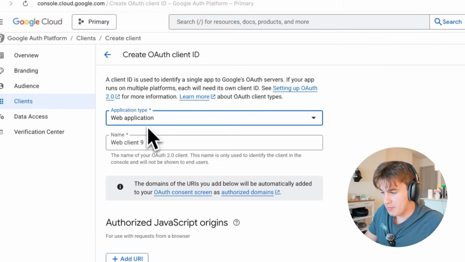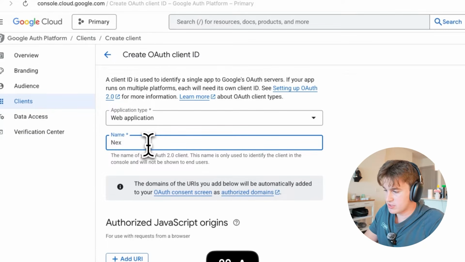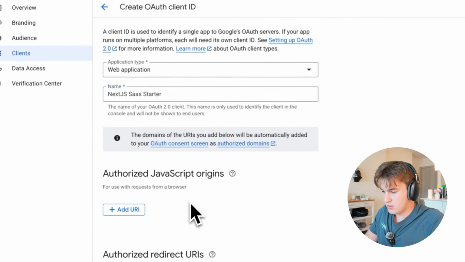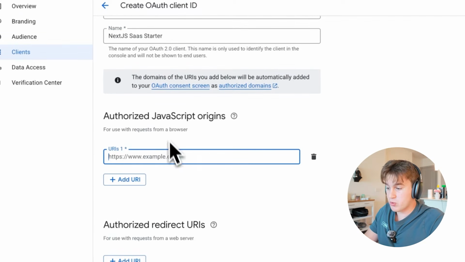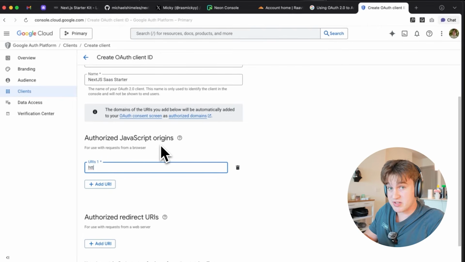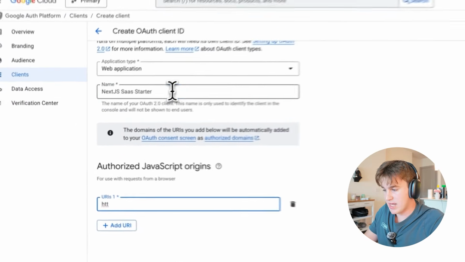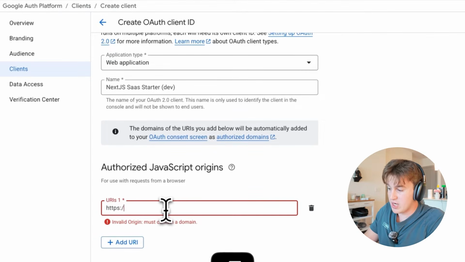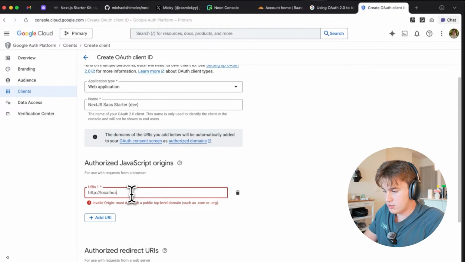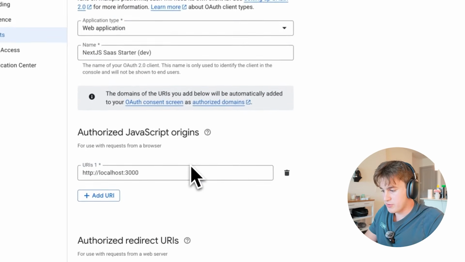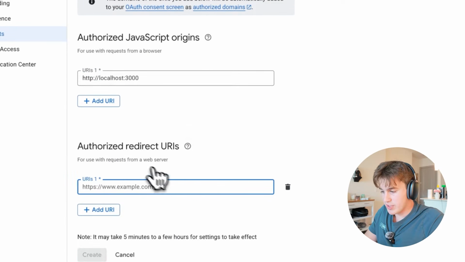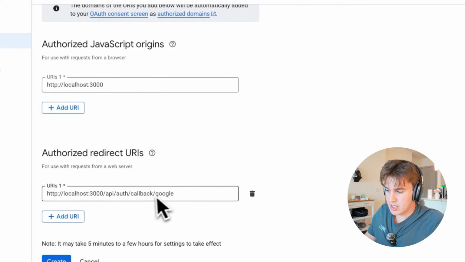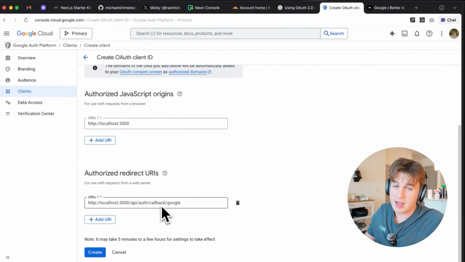We're going to call it a web application. We're going to call this Next.js SaaS starter. For authorized JavaScript origins, you're just going to type. Now remember, this is going to be for your development environment. So we should actually probably add dev right here. We'll call this HTTP, sorry, for localhost, localhost 3000. And then the authorized redirect URIs. This is something that BetterAuth supplies. So it's under API, auth, callback, Google.